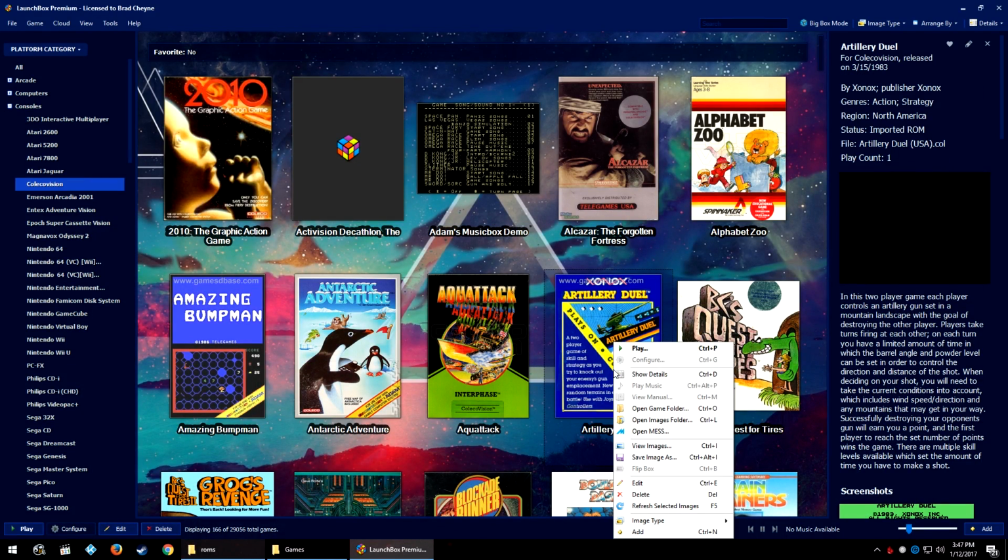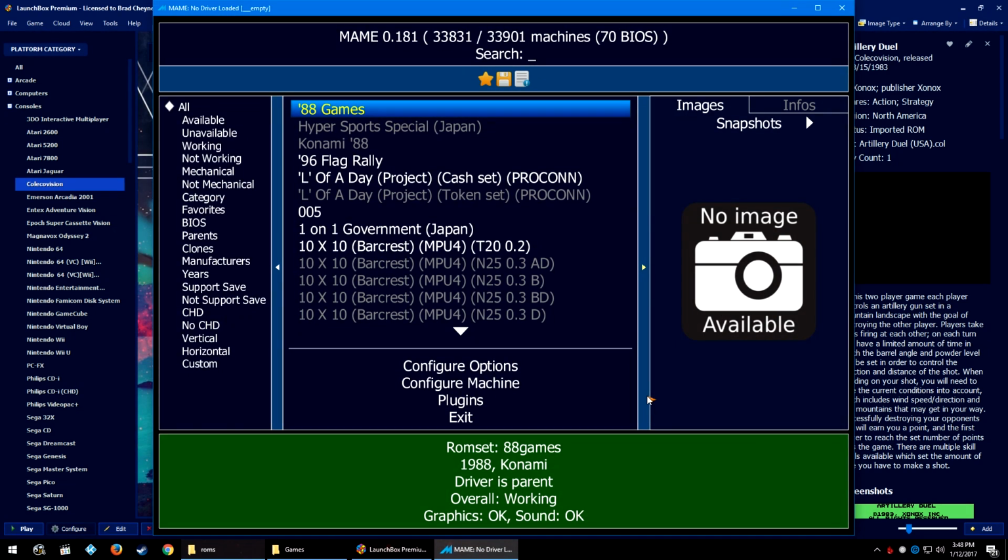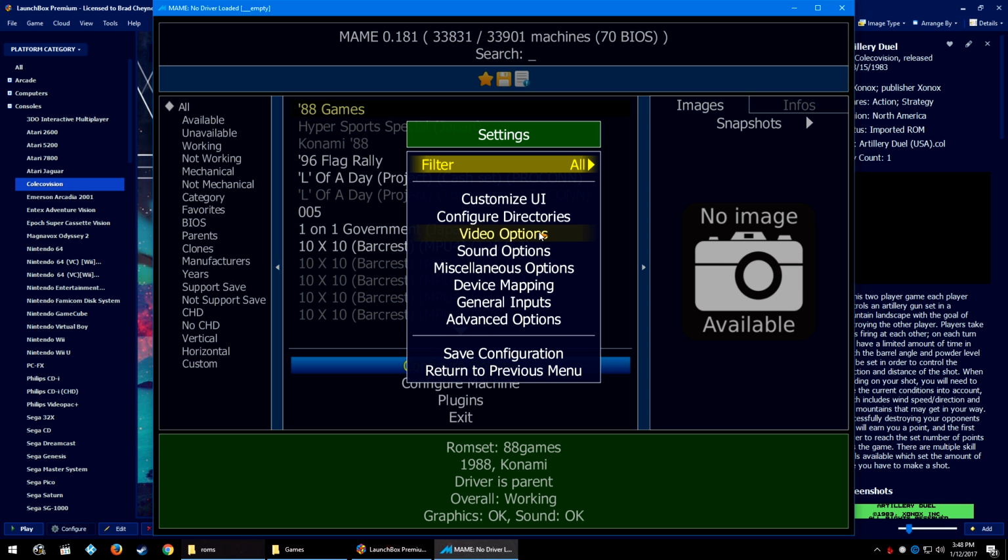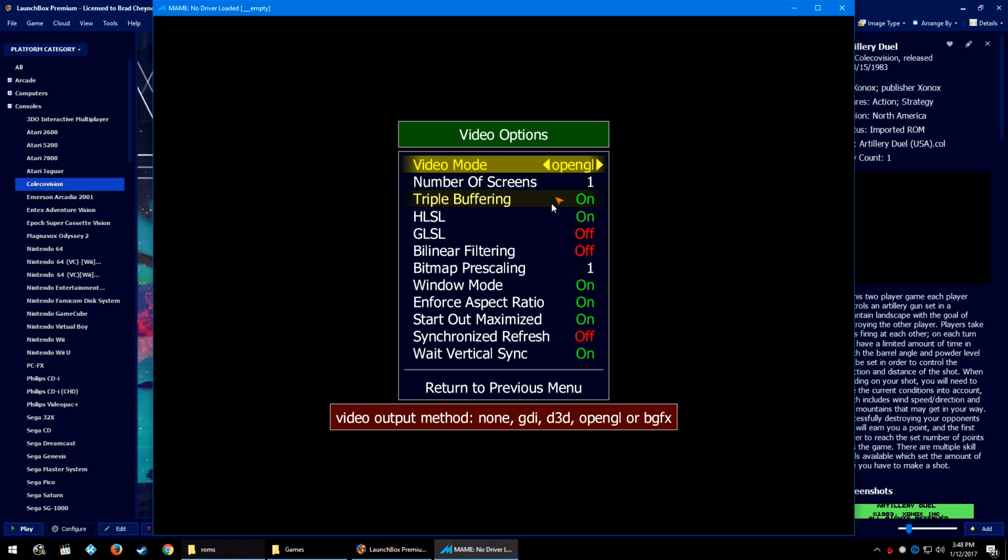I'm going to right click a game, and I'm going to open MESS. Now yours might open in full screen. I personally prefer mine to open in a window. So we're going to go to Configure Options, Video Options. I've set it to Windows Mode on. I've also enabled triple buffering, HLSL. I've also enabled Enforce Aspect Ratio, Start Maximized, and Wait for VSync. I've also set the video mode to OpenGL. I like OpenGL. It doesn't give it much of a blur.